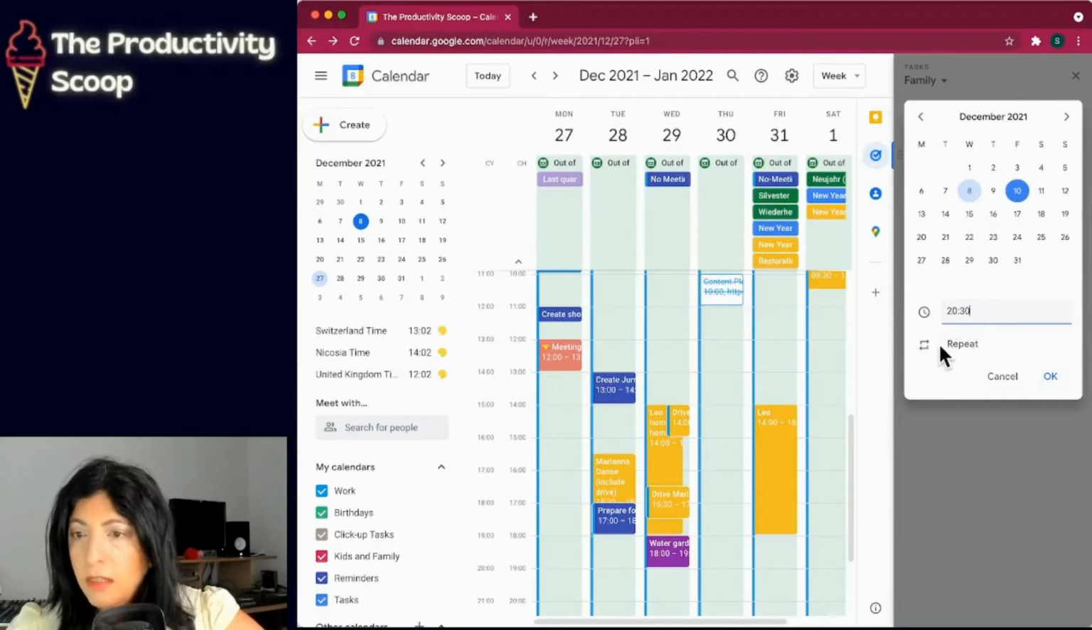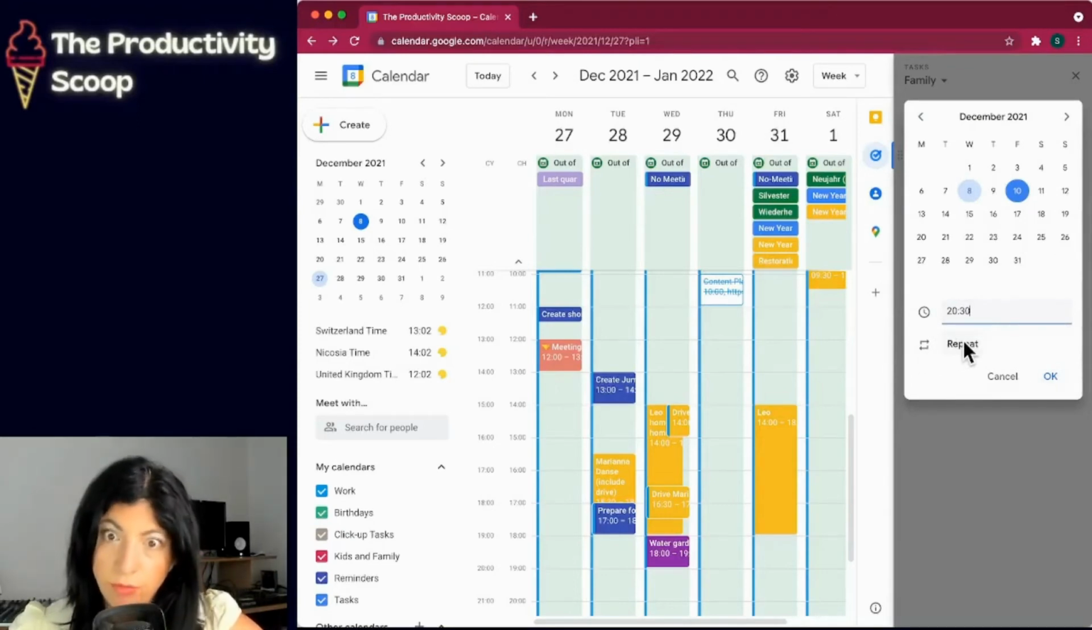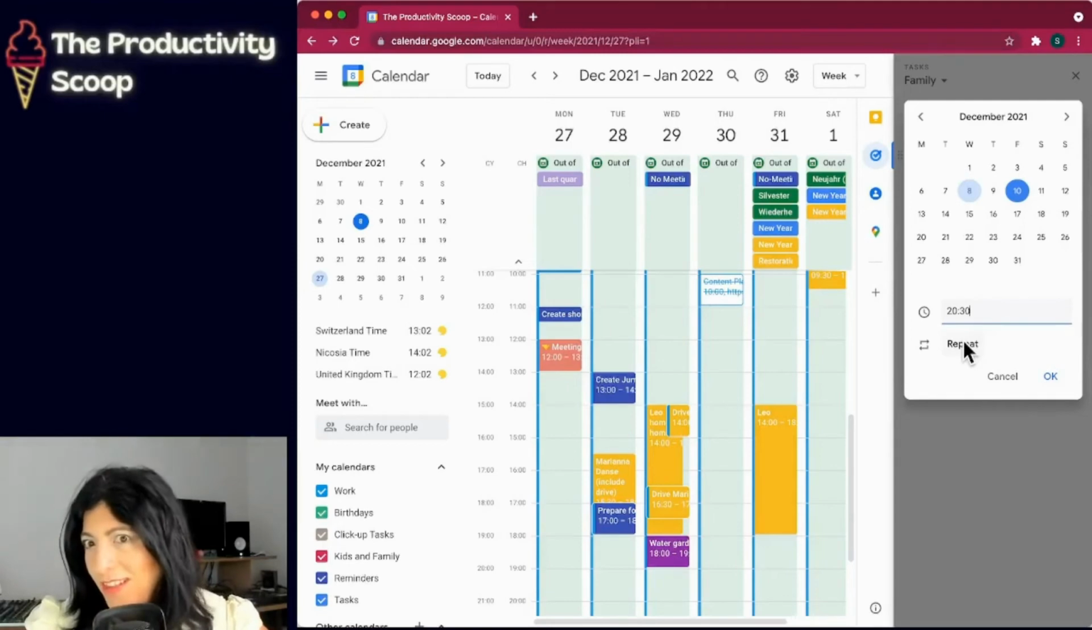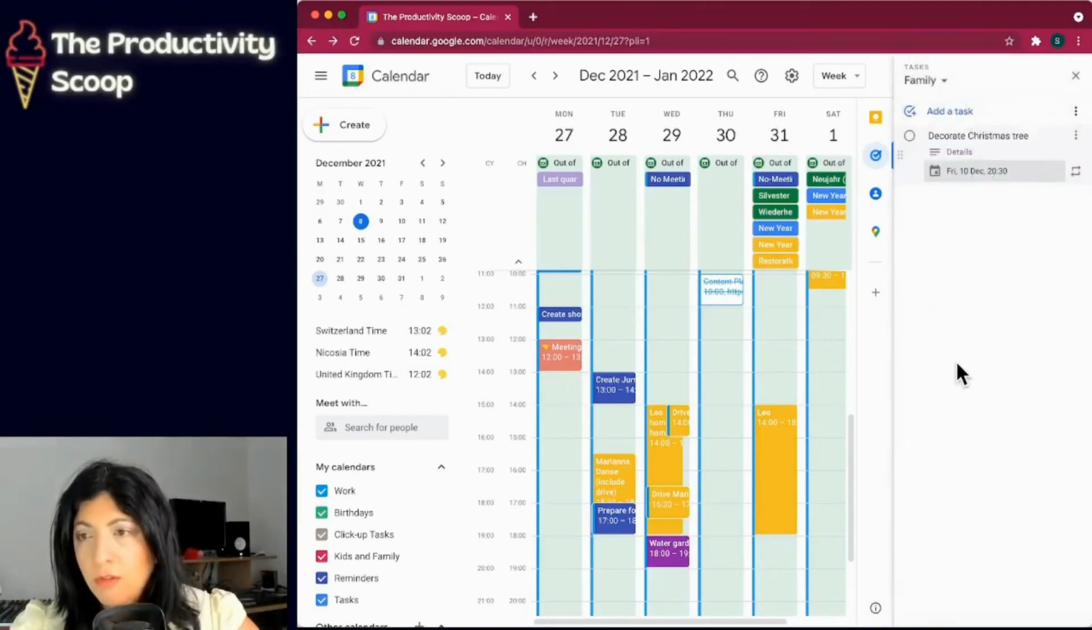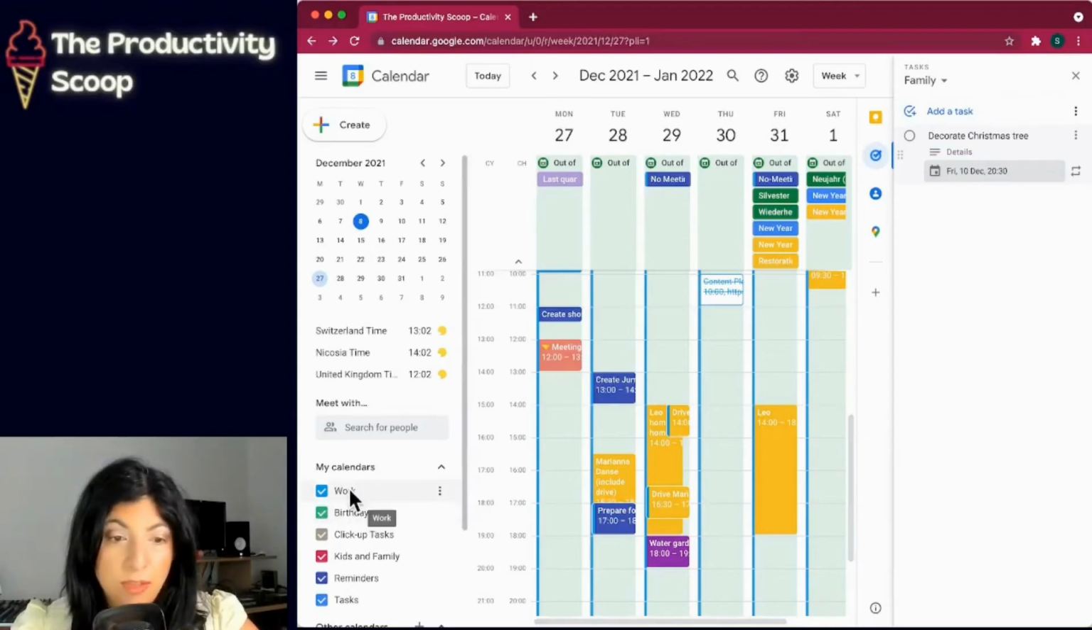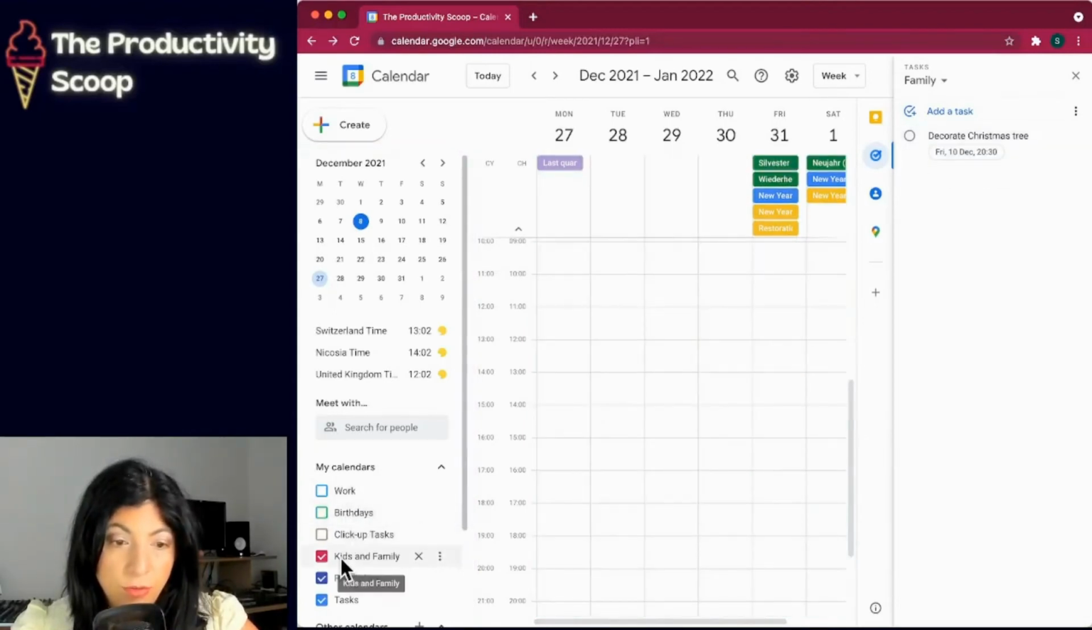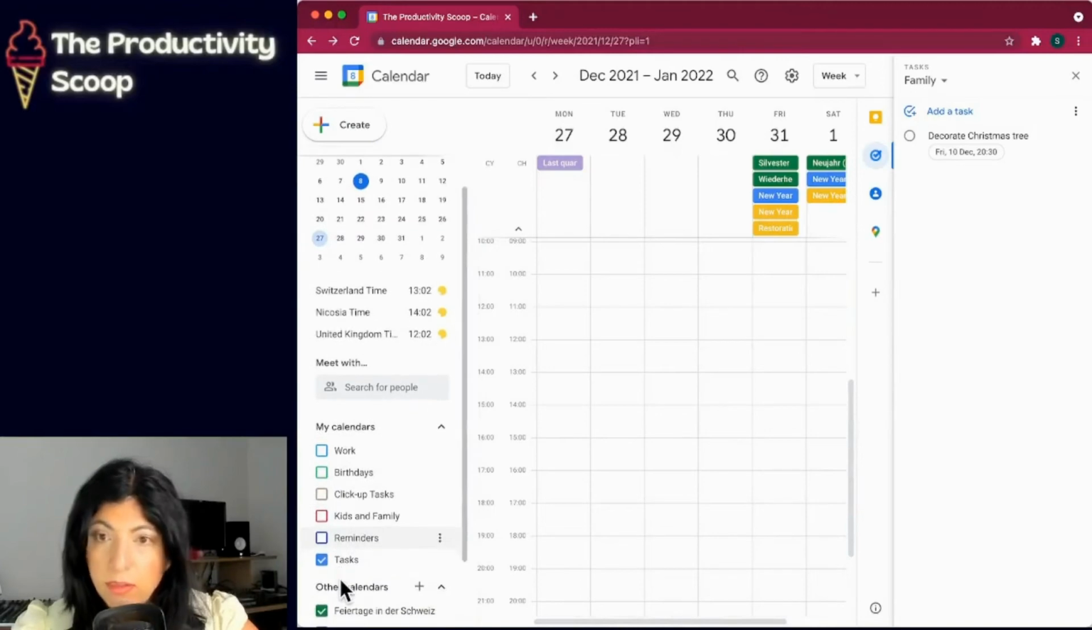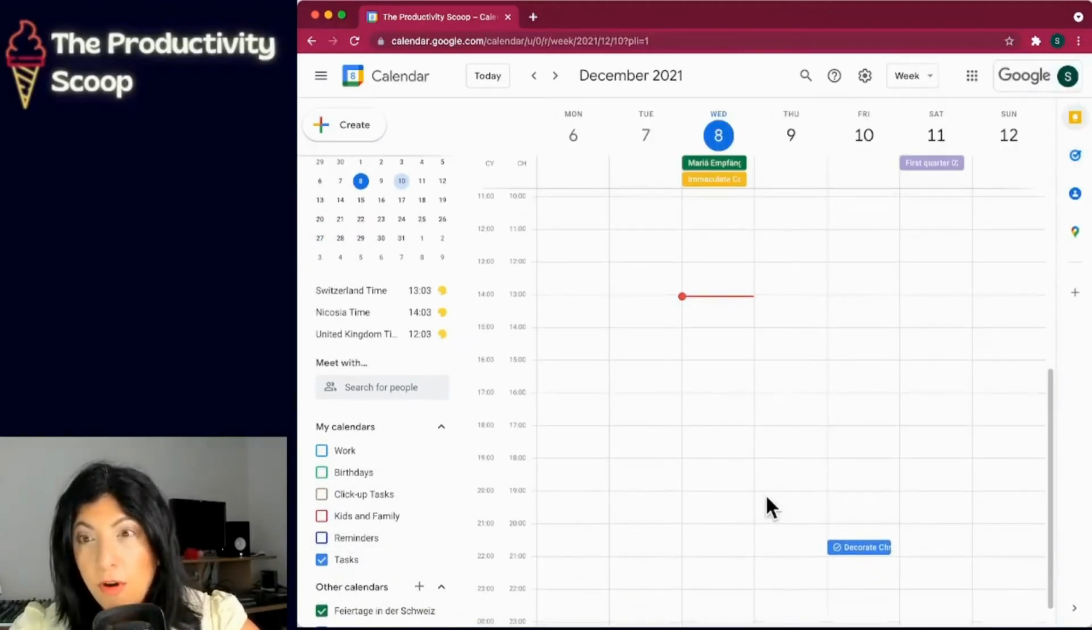Now you can see here, you can also have tasks that you repeat. I'm not going to be decorating the Christmas tree many times. So I am adding this task to this calendar. And what happens is that, let me show you, let me uncheck all these calendars. If I go to the time that I set the task for, I can see that task reserved for that time. This is my deadline.